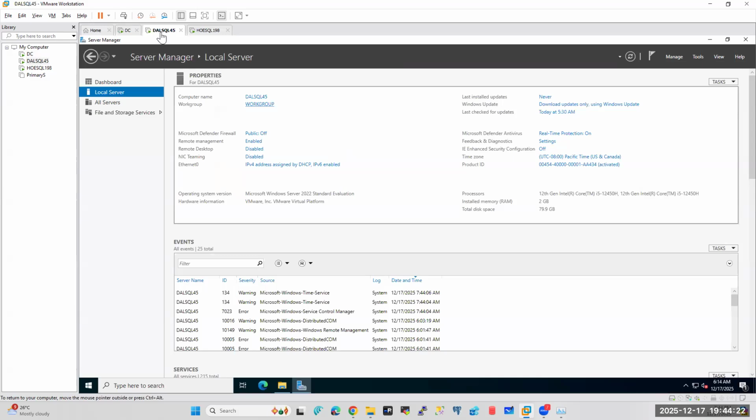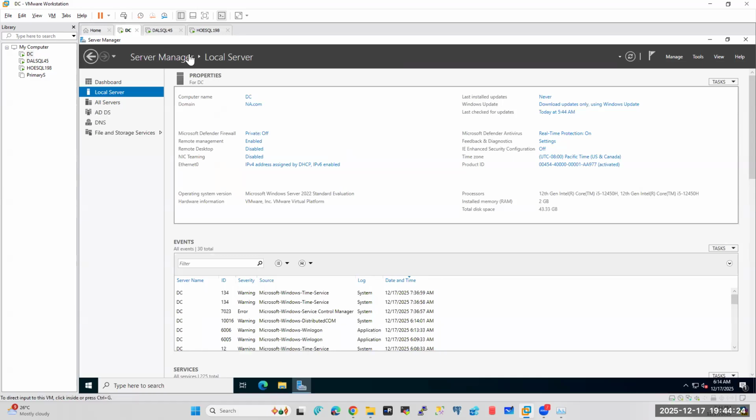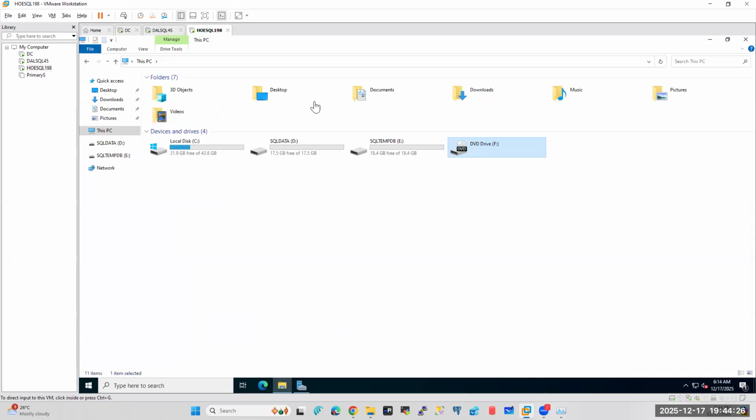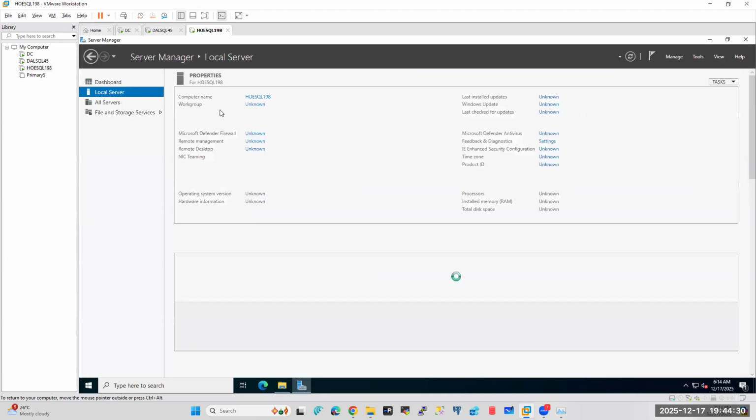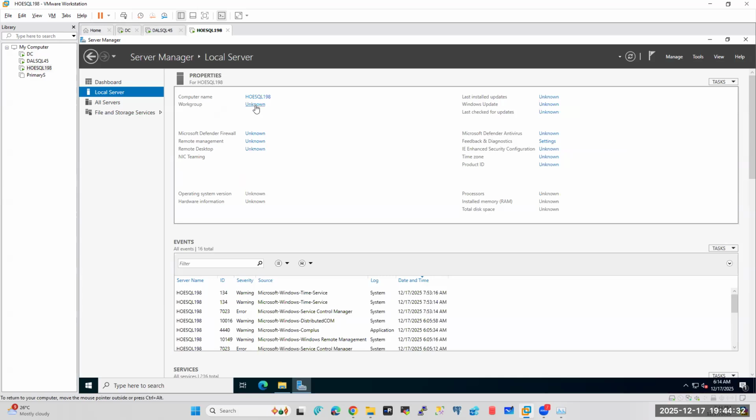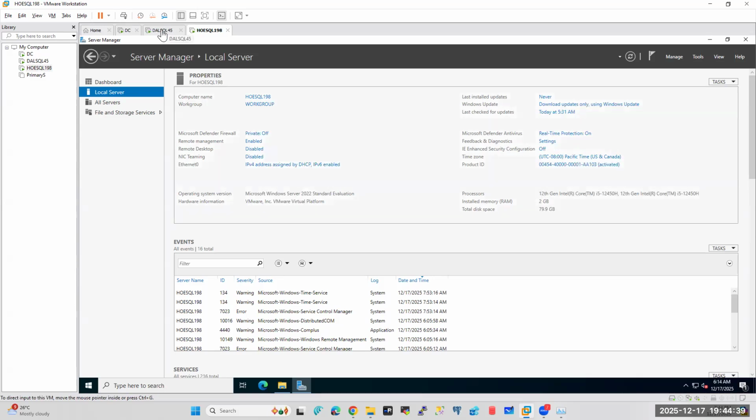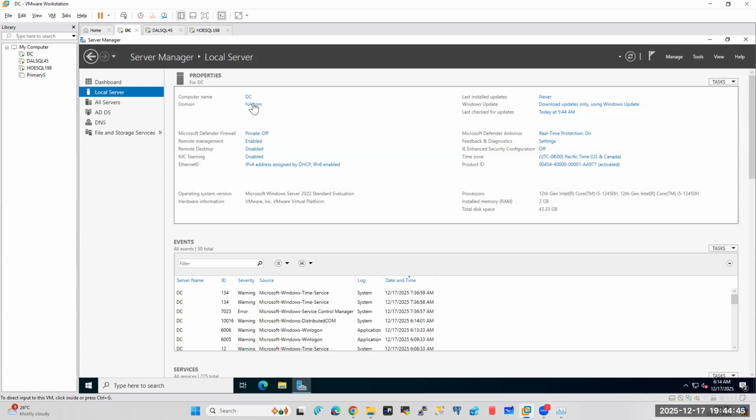Now I need to add DAL SQL 45 and HY SQL 45 into this domain. DAL SQL 45 and HY SQL 198, both the servers are currently under workgroup. It is not part of any domain. Now I need to add them into this domain na.com.